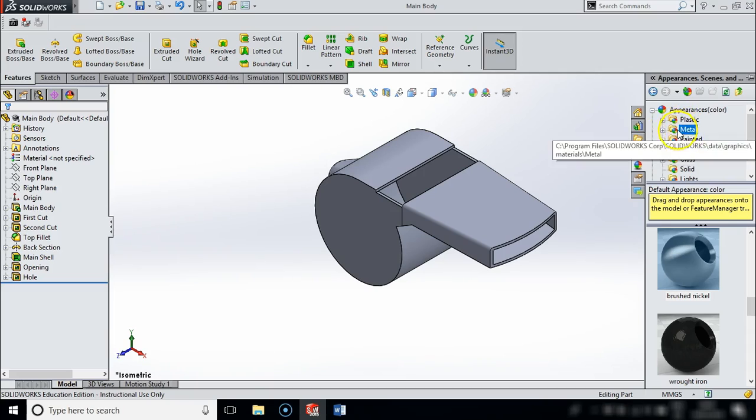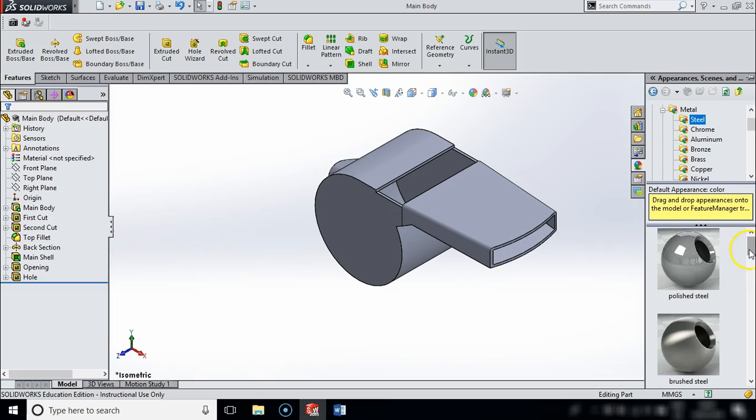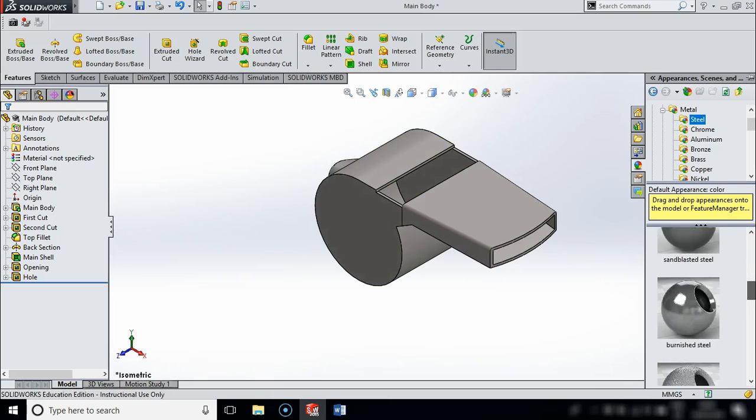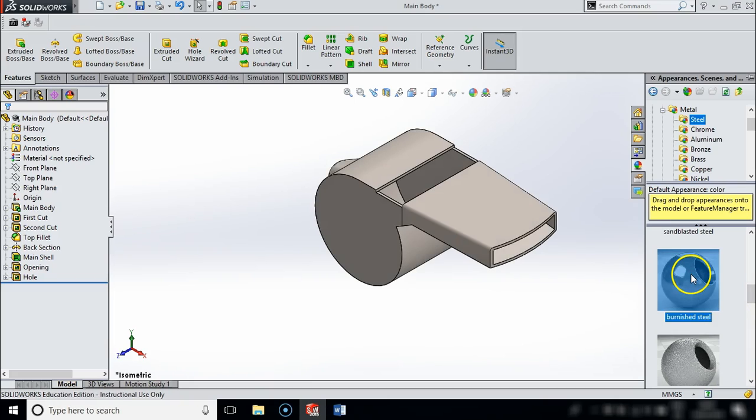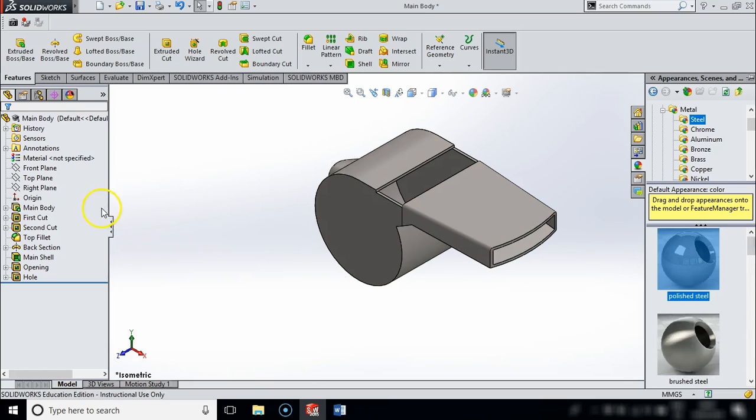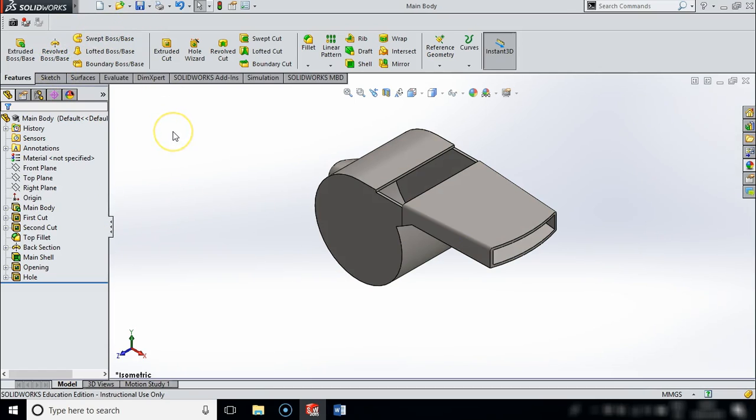So let's go to maybe metal, click metal, let's go to steel. Let's see what we have. Polished steel maybe. I'm going to allow you to pick what you want. Maybe brushed steel. If you wanted, you could make it black to resemble a black whistle. But I'm going to go with polished steel maybe. And I would click the save button there like so. So that is the main body done.